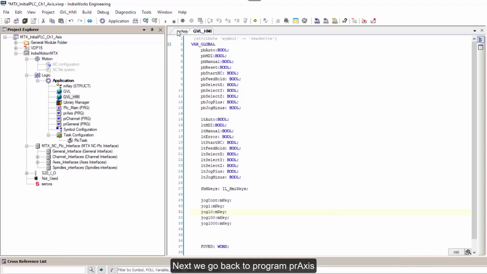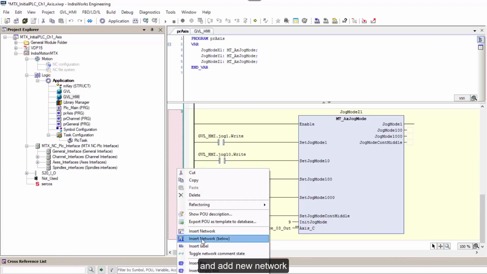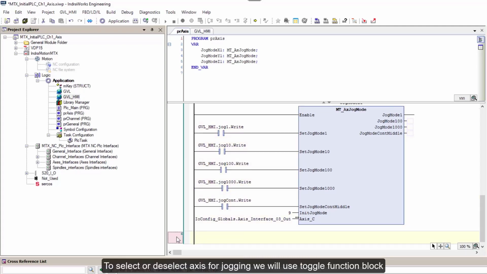Next, we go back to program PR axis and add new network. To select or deselect axis for jogging, we use toggle function block. So first, we add empty box.